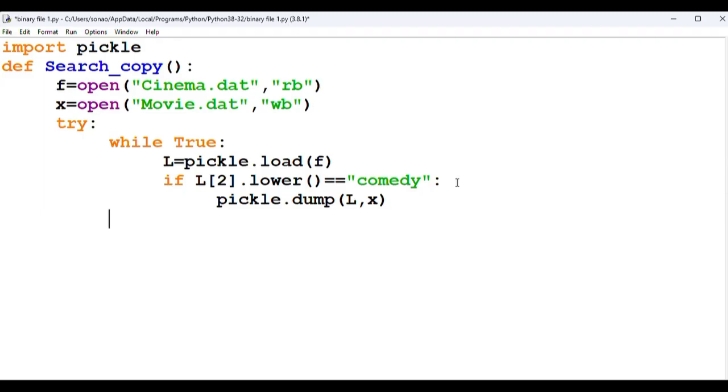So while True, I will read one record from the file represented by F, and then I will check whether L of 2 is equal to comedy. If it is equal to comedy, then I will write that particular list to a new file named movie.dat represented by X. Okay. Now coming out of the loop, I can write except EOFError, or Exception also, and F dot close. Okay, this is all the search copy function has to do.